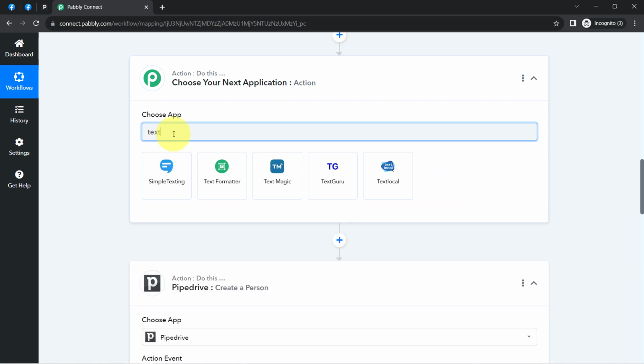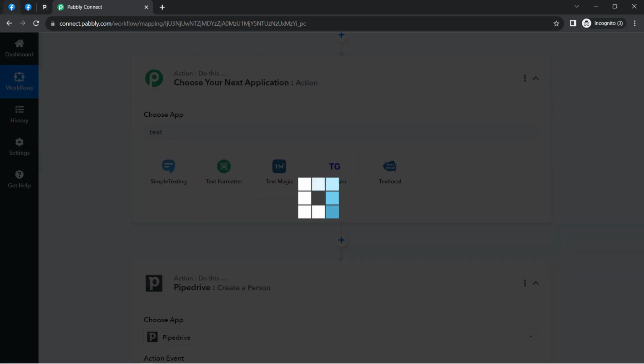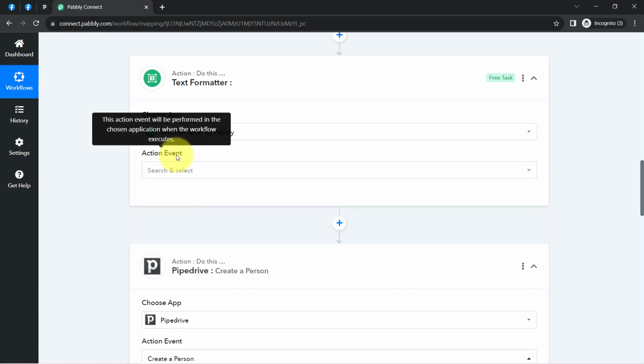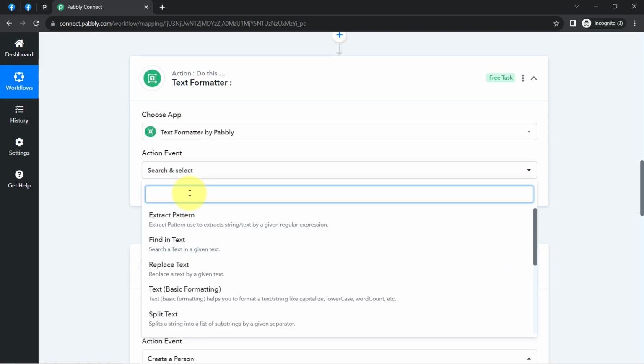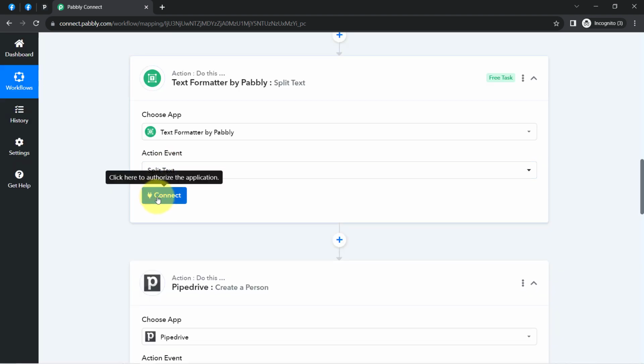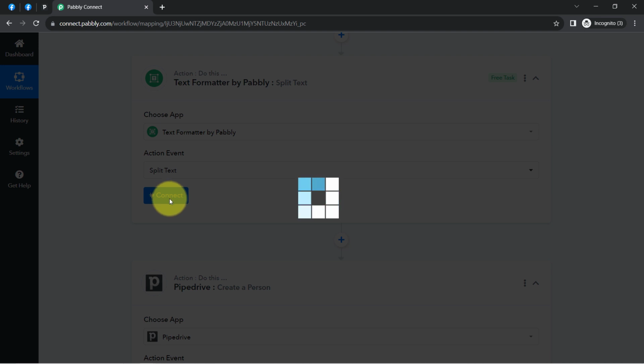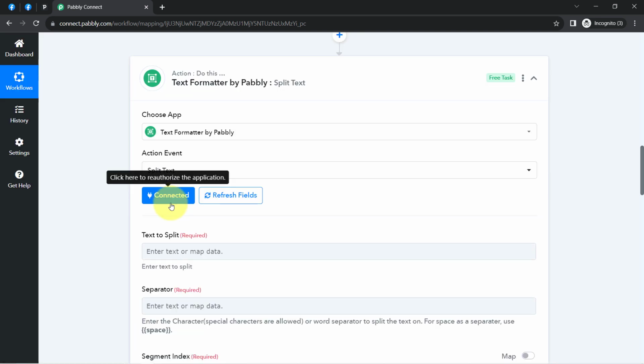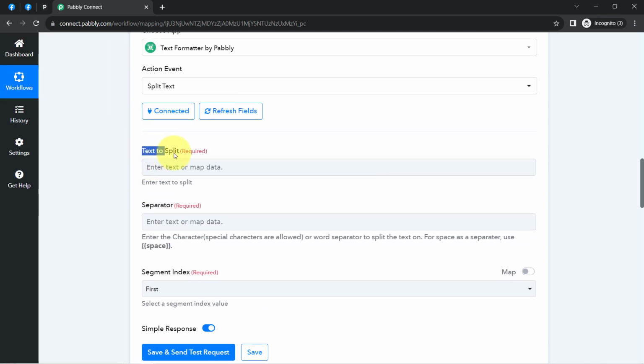So simply search for the Text Formatter, which is an amazing feature of Pabbly Connect, via which you can apply different kinds of operations within your text. Currently I would like to simply split my text. So I have selected the same, simply click on this connect button and it will be connected immediately, and now it is asking for the text to split.